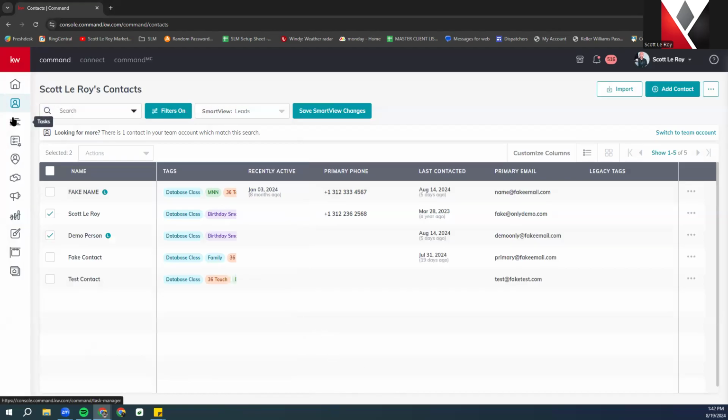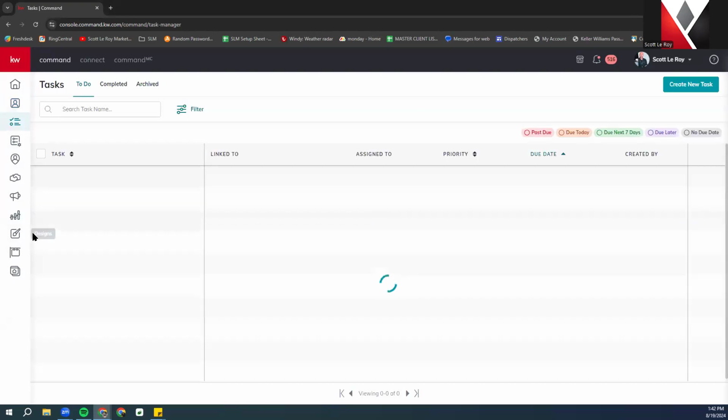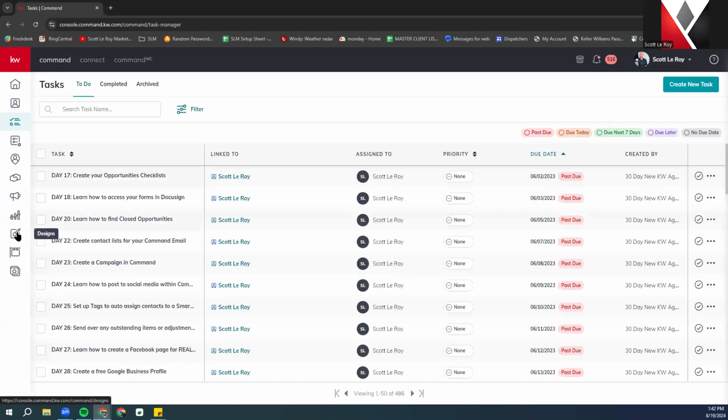All right, so moving along now, we're going to go into tasks. Tasks are pretty simple. They are created by smart plans. You can go in and manually add tasks. You can be assigned them if you're on a team. There are many different ways that you can have tasks in your account.